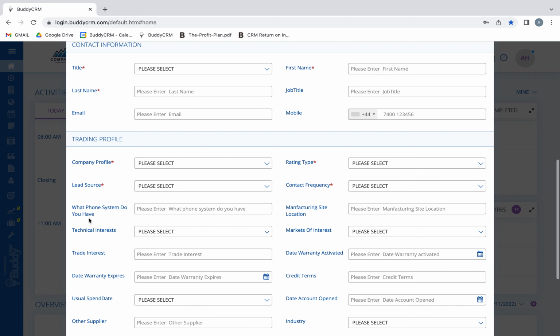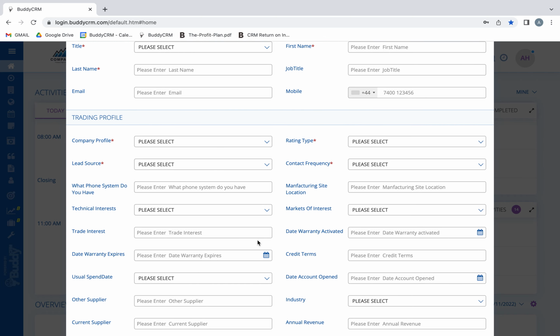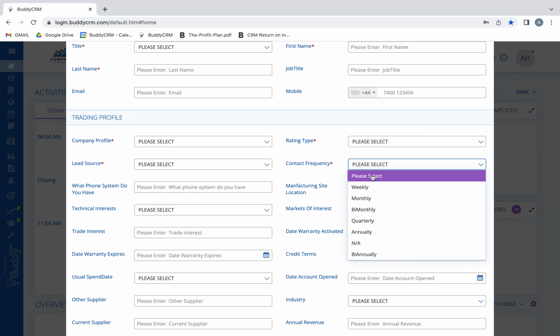And then we have our trading profile information, so you can have as much information captured in here or as little. These are some of the key ones. So profiling, what type of business are they to you, where did it come from, the lead source, what type of organization is this, so is this a client, is it a prospect, etc. And then how often would you like the system to remind you to be in touch with them if you haven't done anything. And obviously you've got those choices in there.